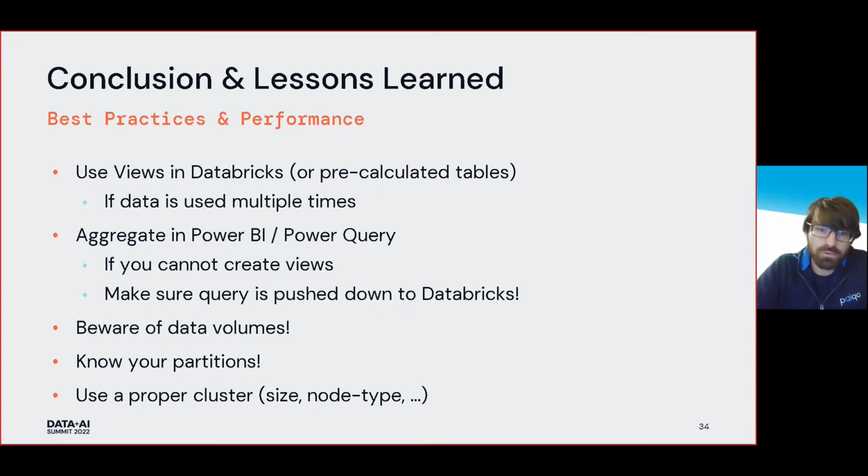However, still always be aware of the data volumes that you're processing and loading, especially because Databricks is usually used for big data processing, and there you can easily have tables with, I don't know, hundreds of terabytes or petabytes. And as you can imagine, you do not want to, or it's technically not even possible to, load one terabyte or one petabyte into a Power BI data model.